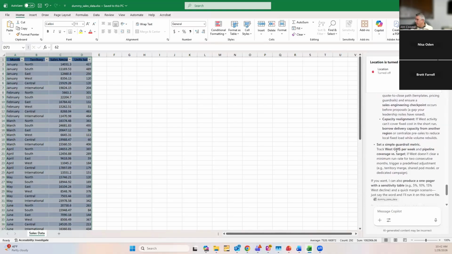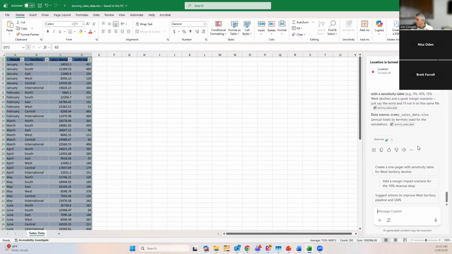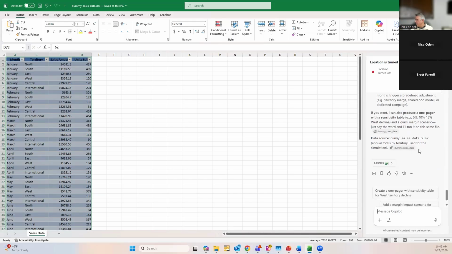And then down at the bottom here, it's trying to be helpful again. If you want, I can produce a one pager with a sensitivity table, 5, 10, 15% in that particular territory's decline, and a quick margin scenario. You can tell it, yes, create that one pager. You can just click this button and basically it puts that prompt in there for you. I'm not going to do that just for the sake of time.